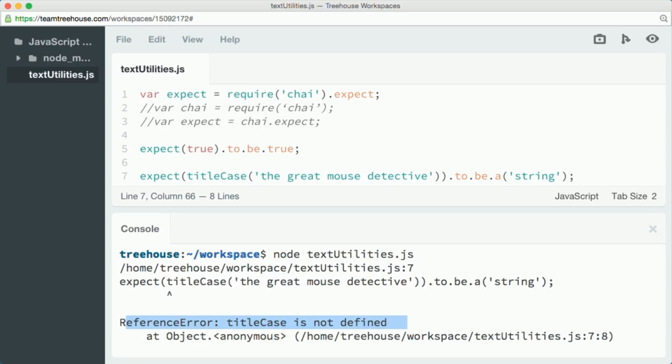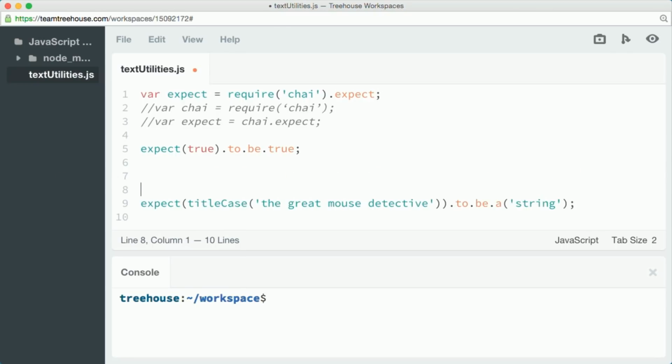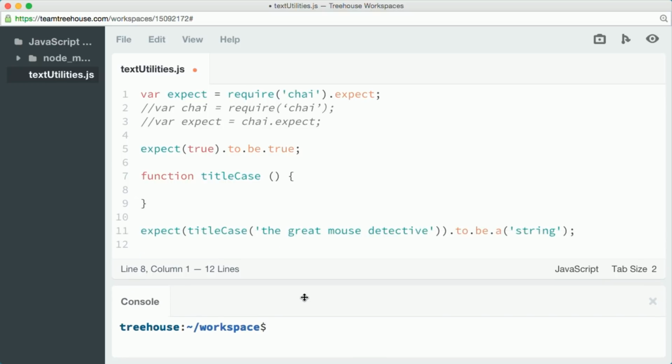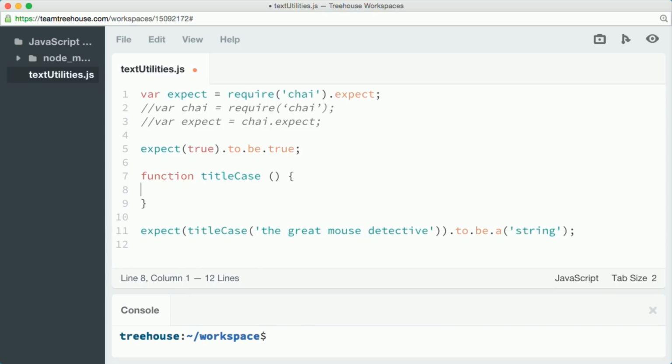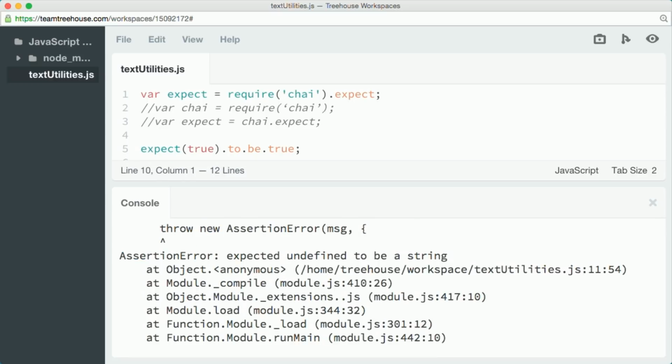Now, we should fix just one error at a time. So let's make this go away. Back in my textutilities.js file, right above the test we just wrote, I'll write a new function named title case. So I'll say function title case. So now when I save the file and run the file again in the console, I see that I stopped getting a reference error. Instead, I get an error that says assertion error, expected undefined to be a string. Perfect. It looks like we're making progress.